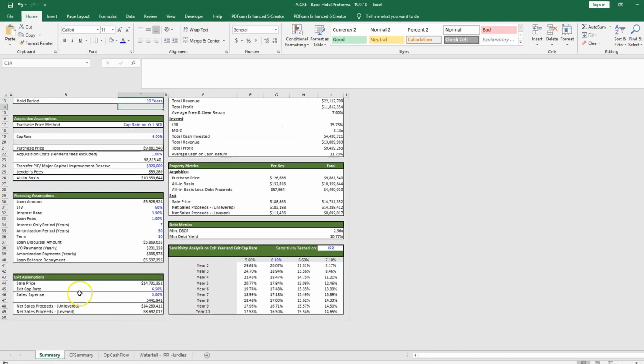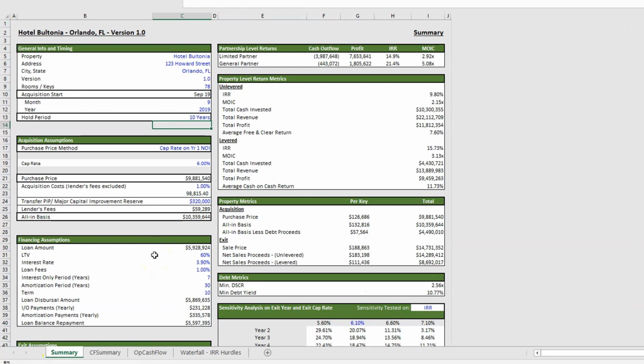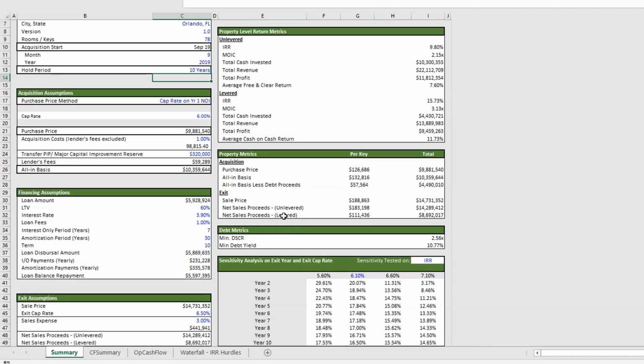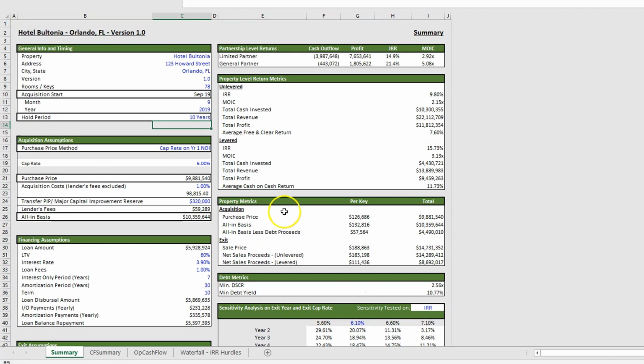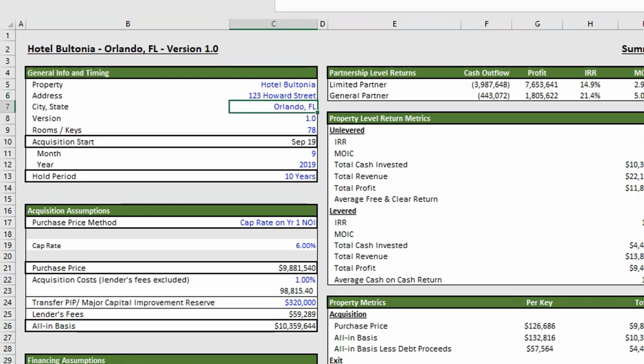Now, let's start off with the summary tab. So a lot of this is identical, as I said, to the other hotel model. All of these tabs exist in that other model. It's just I've removed a couple things. I've removed the penetration analysis, and I've removed the year one pro forma. So we'll do a high-level overview. So we have our general info and timing here.